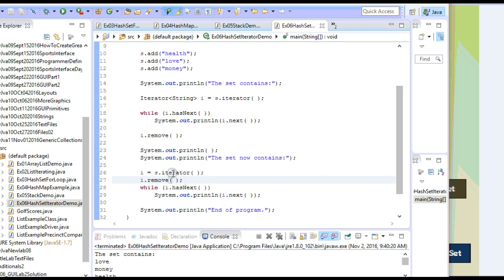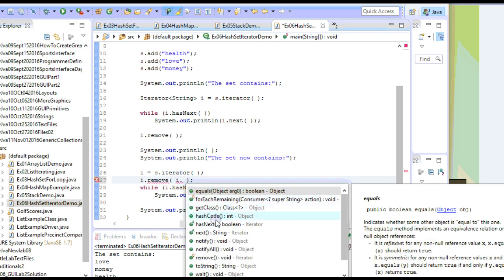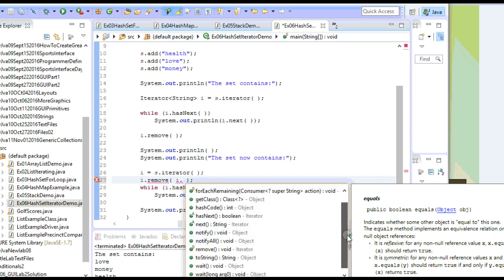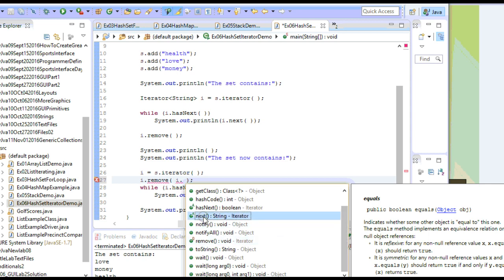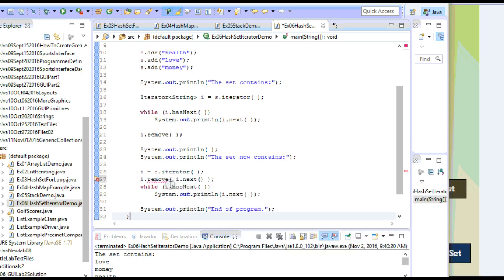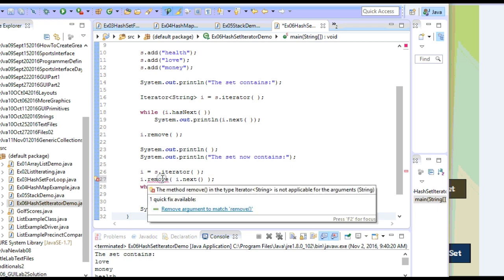Now I could also do this. I could say I remove, let me just do a copy paste here. I remove i dot, well, let's use the dot operator just for fun. And what we want to do here, on our iterator, is i dot next, and let's see what that will do for us.